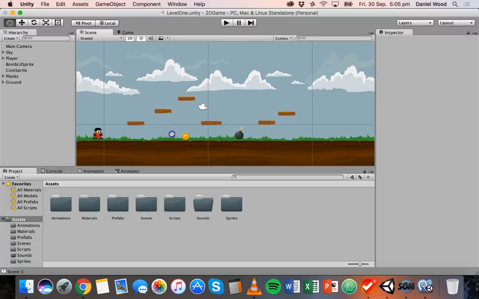So what we need is for the camera to be able to follow the player along as the player walks through this world. There's a few different ways that we can do it. The simplest method is just to drag the camera onto the player and make the camera a child of the player in the hierarchy. But if you do it that way, you will run into problems.